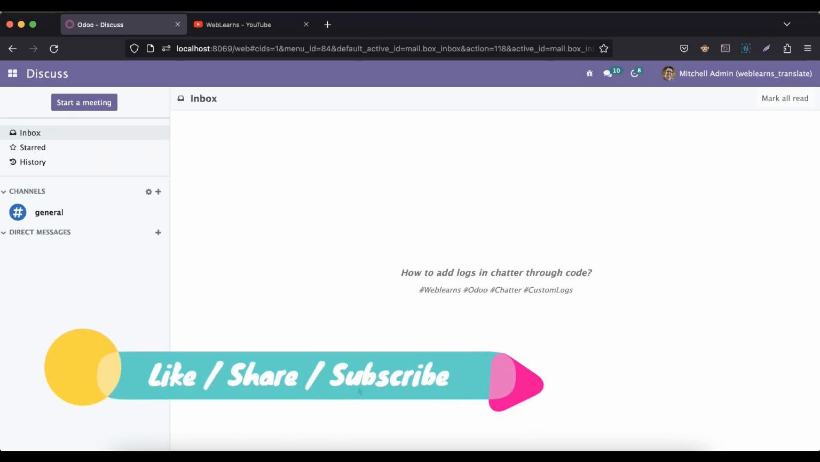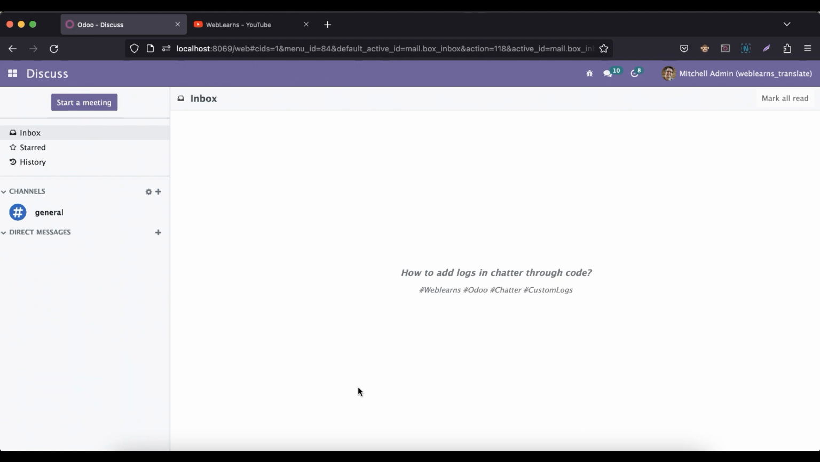In this discussion we will see how to add custom logs throughout the backend code.